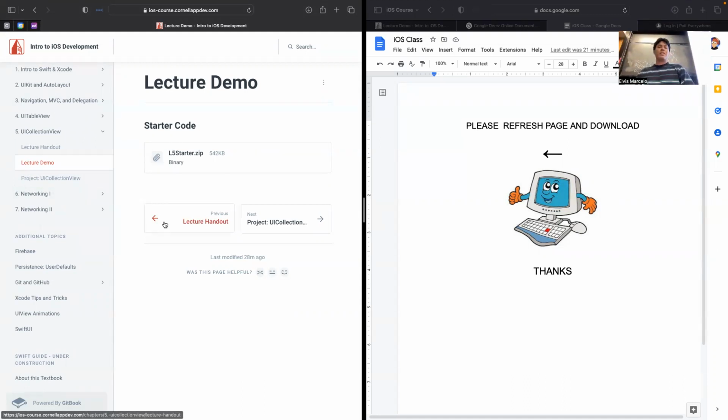the actual demo. Just to preface, collection views are one of the harder concepts within iOS development. So the demo is also probably going to be a little difficult to understand the first time running through it, but we'll try our best.